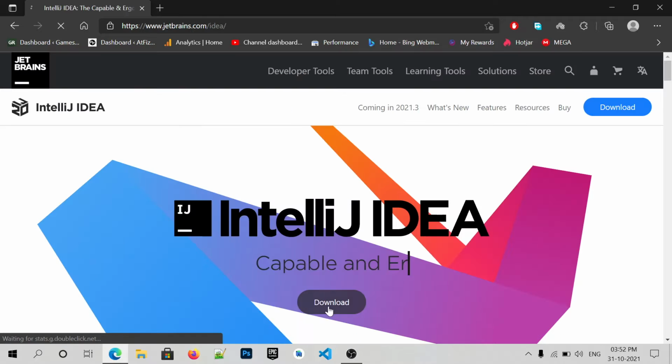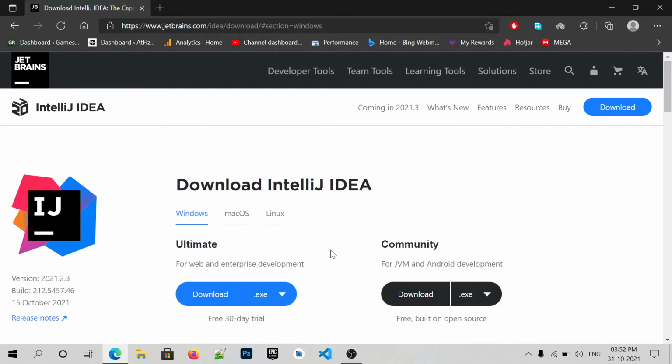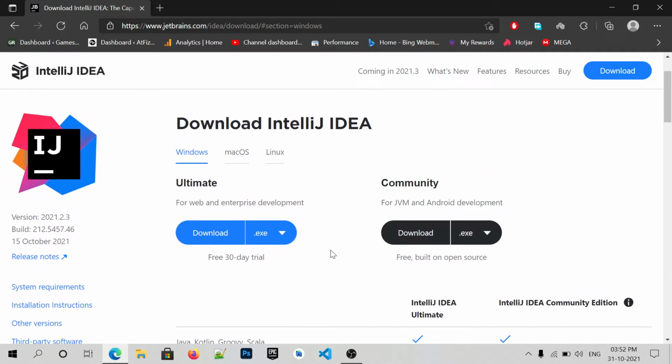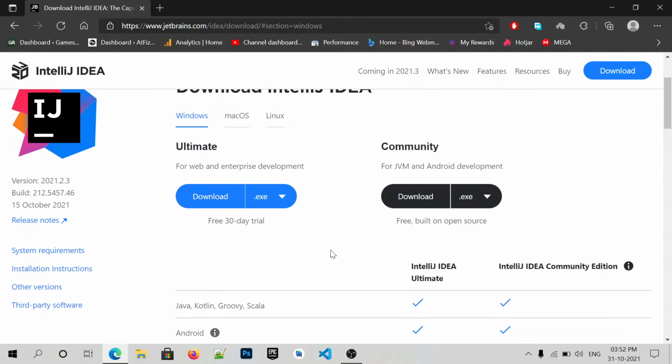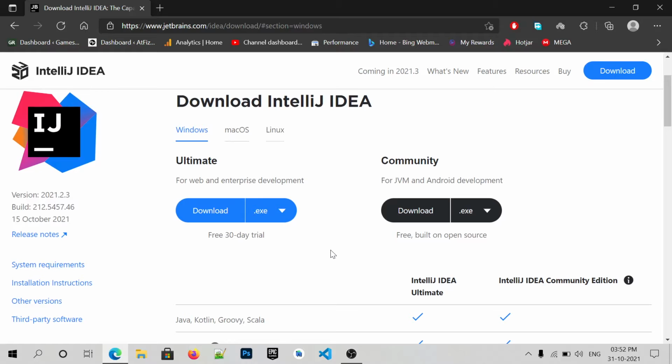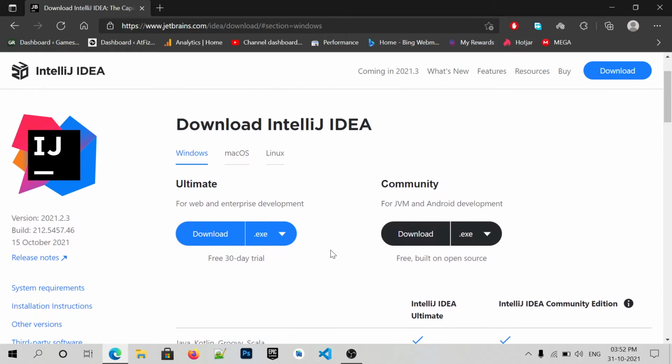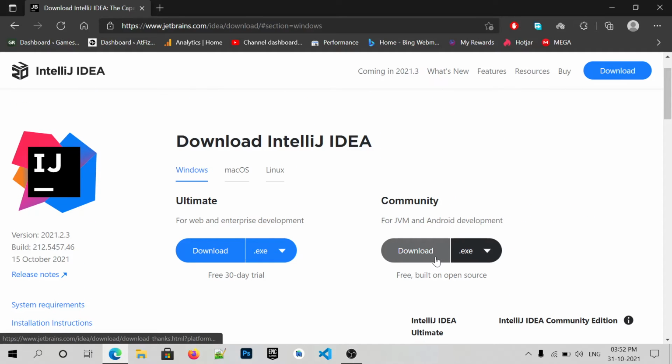There are two editions that IntelliJ provides, Ultimate and Community Edition. Community Edition is free and I highly suggest that beginners learning Java just download Community Edition, because you don't need the fancy stuff, okay? Just click on download. You can download it as an .exe file or as a .zip file, okay? I have already downloaded it, so I am not going to download it, okay?